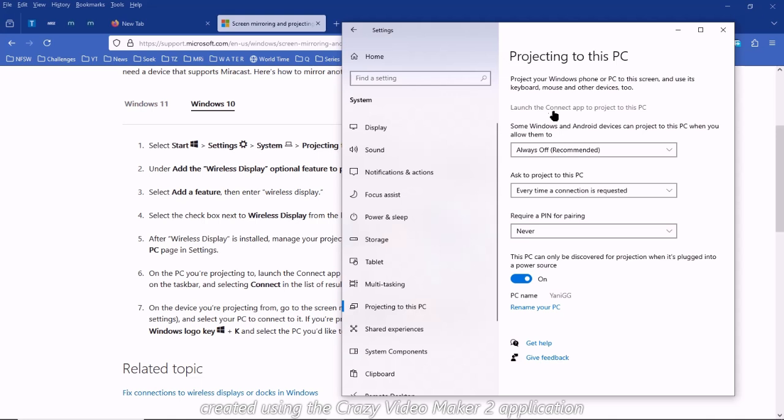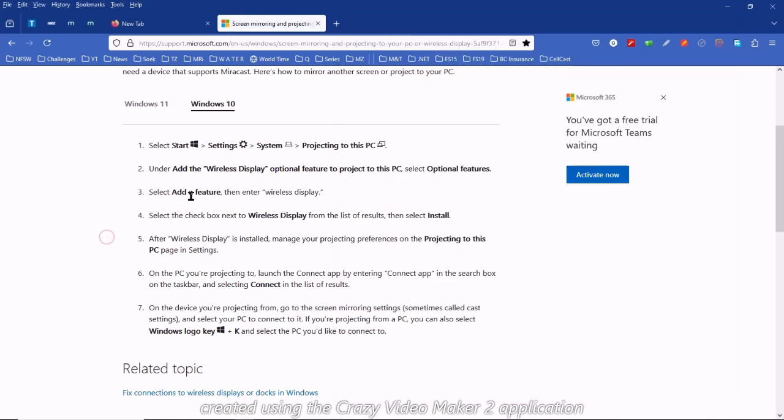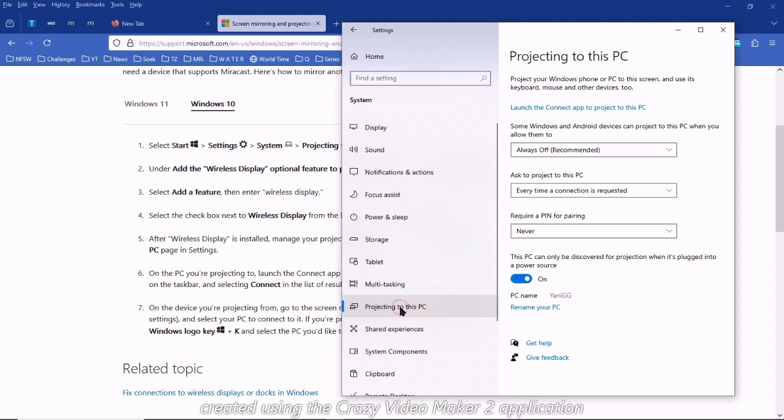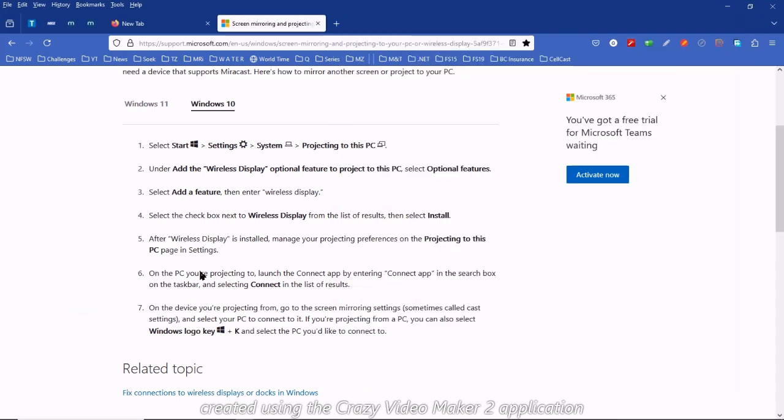Now you will get there something on how to add, and this is the add feature, and then you type in or you enter wireless display, you check the checkbox and you say install. It will take some time, and then after that you go back to your settings where you say projecting to this PC, and then you just say connect to app.